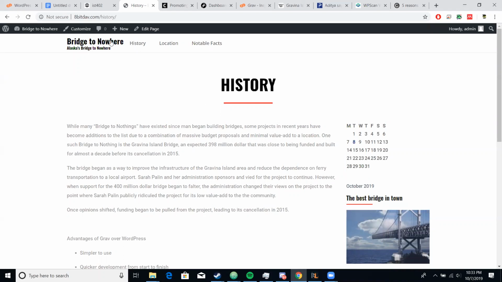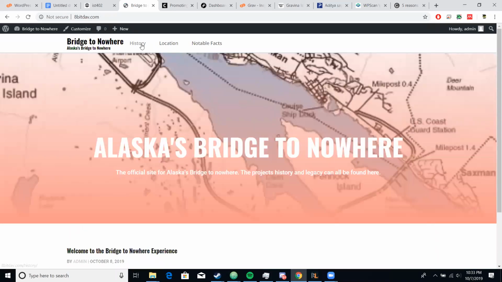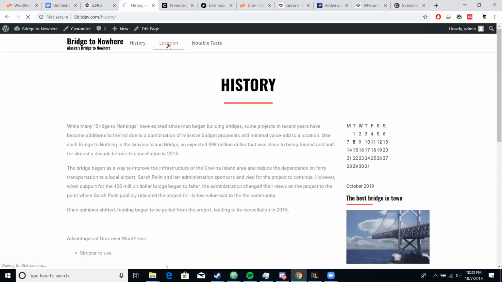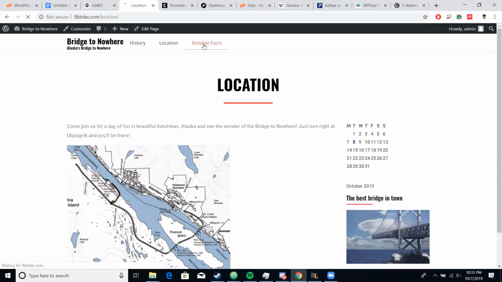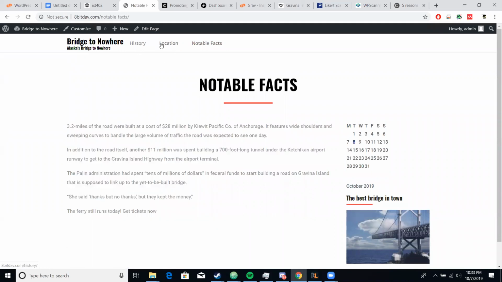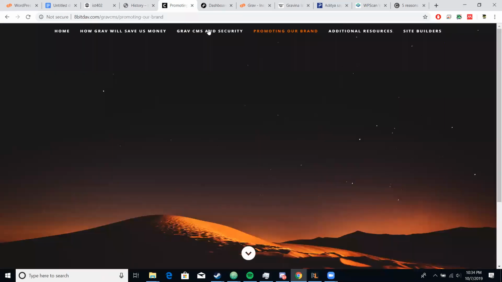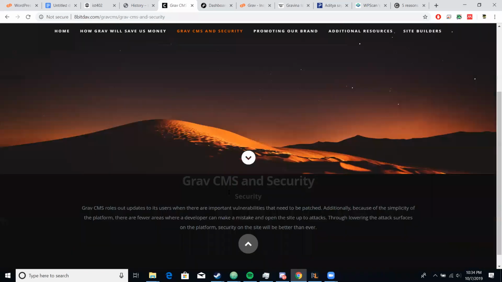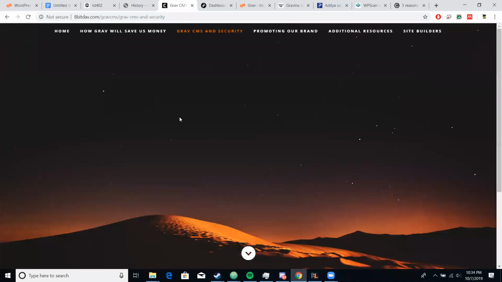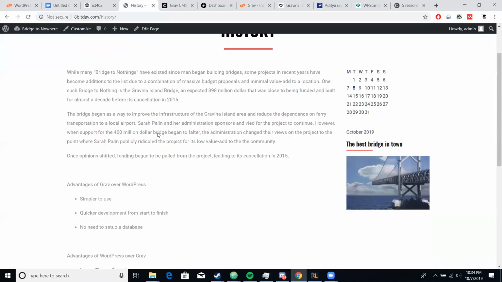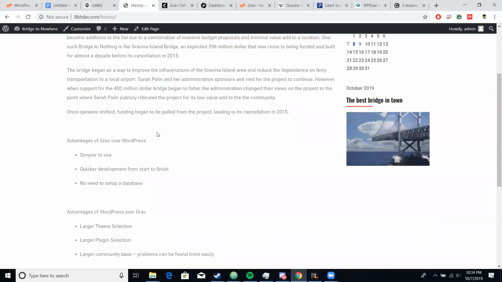So really quickly, this is a quick mock-up of the Bridge to Nowhere in Alaska that I mocked up within WordPress. This probably took close to maybe a little over an hour to gather information and make sure it's all plugged in correctly to the content management system. And over here is a different website with similar amounts of information that is built on the Grav content management platform.